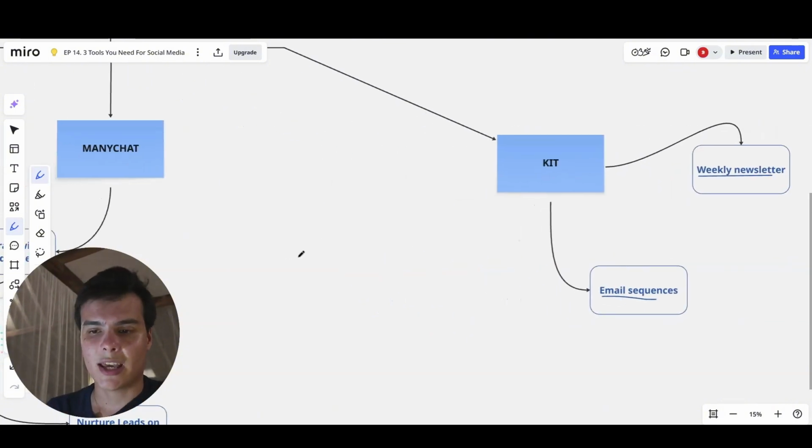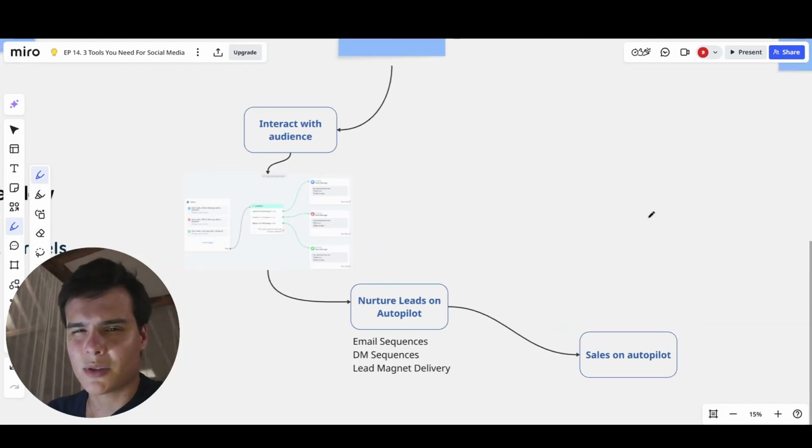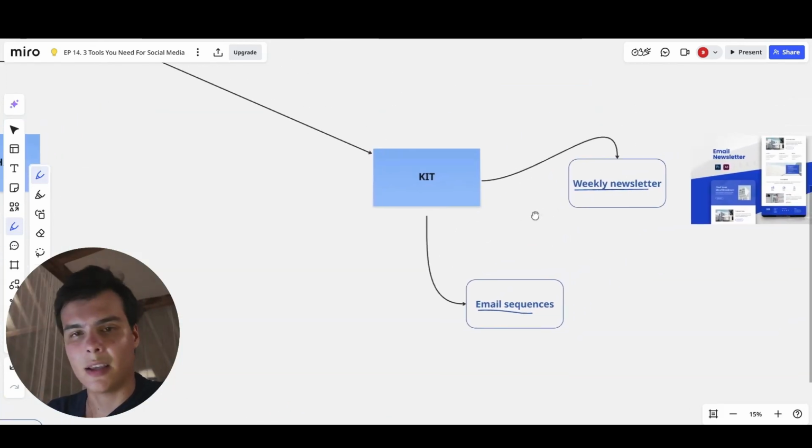Obviously, ManyChat can do this. I'm just not a huge fan of the way that ManyChat does the sequences, and honestly, I'm not too familiar whether it has a newsletter type feature. But yeah, Kit is huge for that.